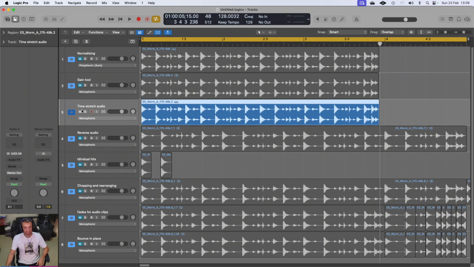So what you might find is that the tempo of your track might be different to the tempo of the actual audio file that you've imported, and you want this to match the tempo of the track that you're using. And when I play this back, you can hear that it sounds quite fast. So the original tempo of this track is 175 BPM, and the tempo of my project is 128.